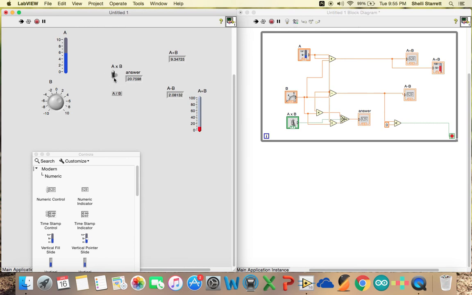I assume this one is a times b. Let's get some numbers that we can use. A is about 4. B is about 6. Okay, so a times b is about 24, 4 times 6. And a divided by b is about 1.5. Okay, so it looks like it's working there. We got our controls, we got our indicators, and we got our Boolean switch making things happen.